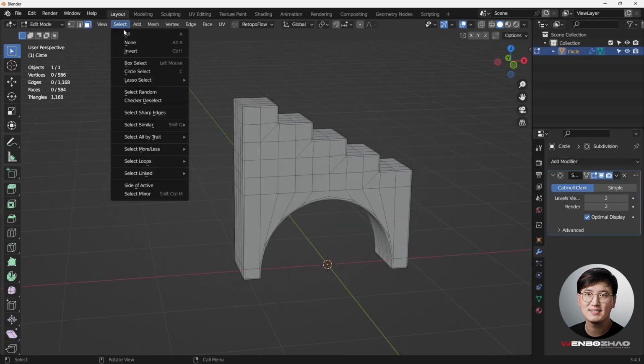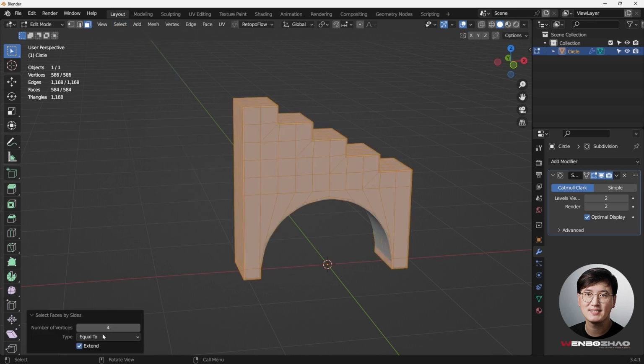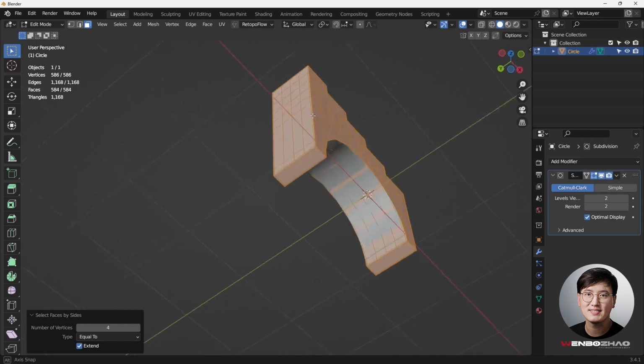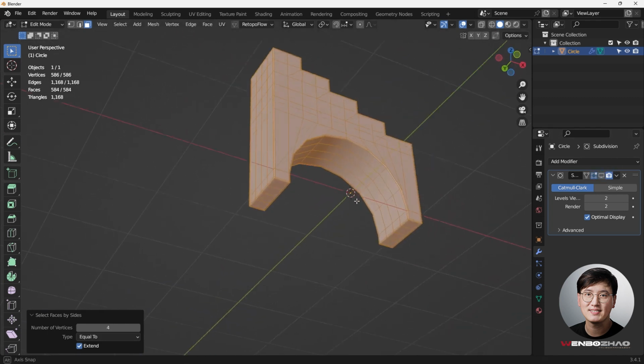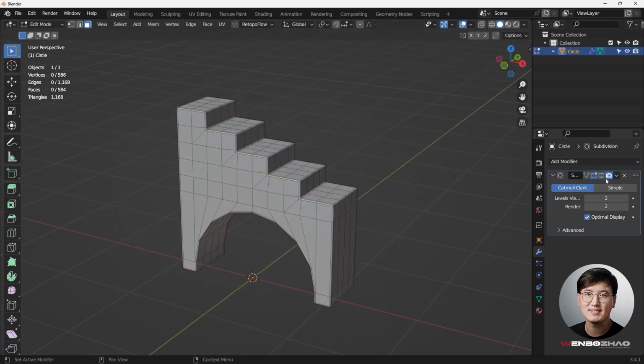Face selection mode, select that, and then select all by trait, and that's faces by sides. It means equal to 4, it'll be highlighted. So it seems like everything is being highlighted. So we are doing a pretty good job.